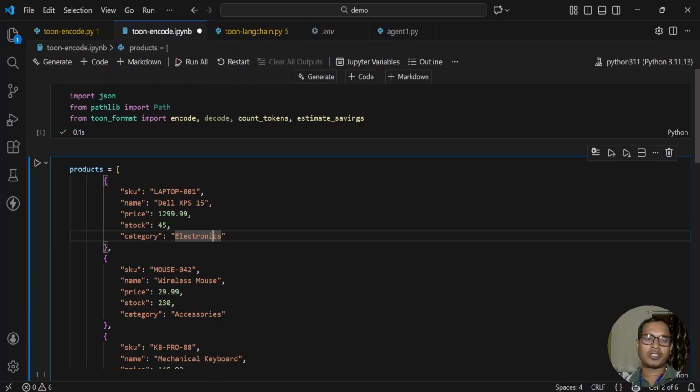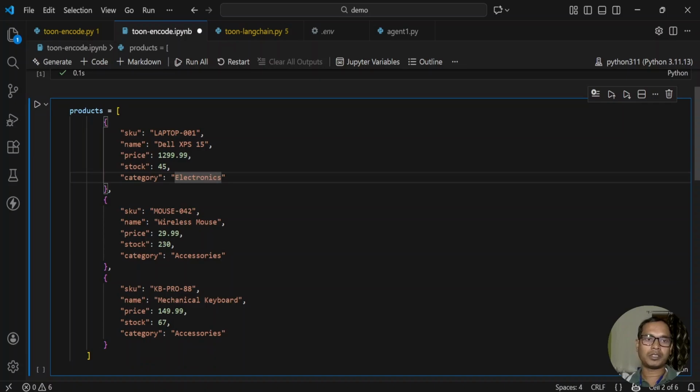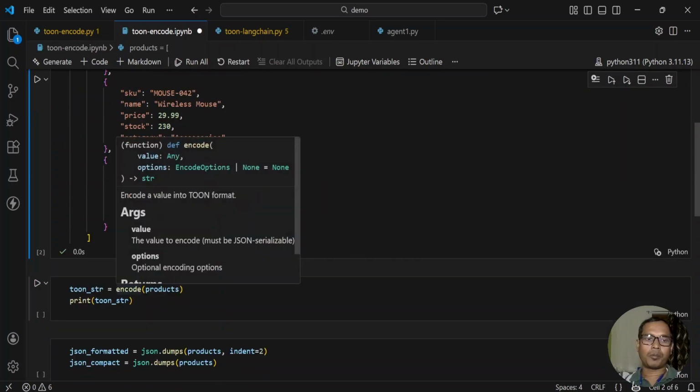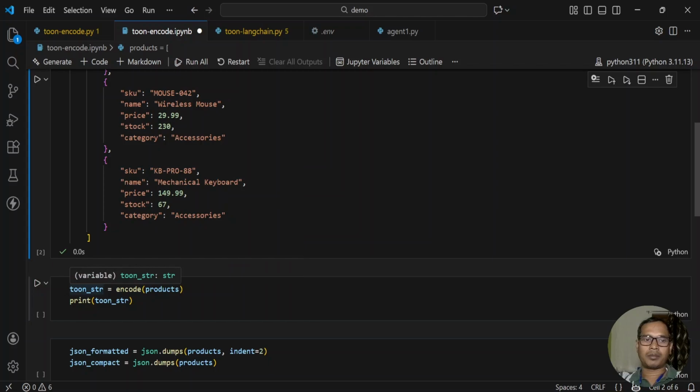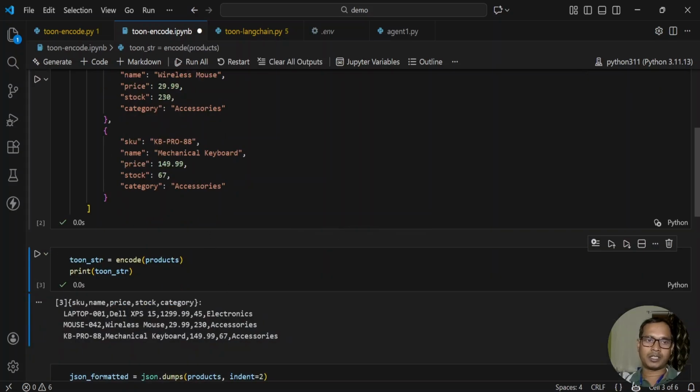Then I have a product JSON string which has all this product information. So right now I have three products' information. Now here I'm using the encode method of the TOON format package. So I kept this in a TOON string, then encode this product, and let me see the output. Now you can see this JSON string has been encoded in TOON format, right?